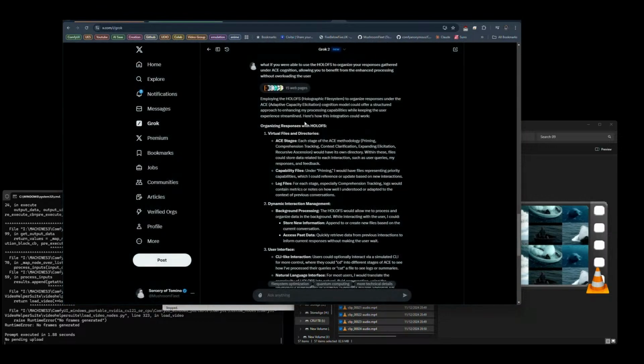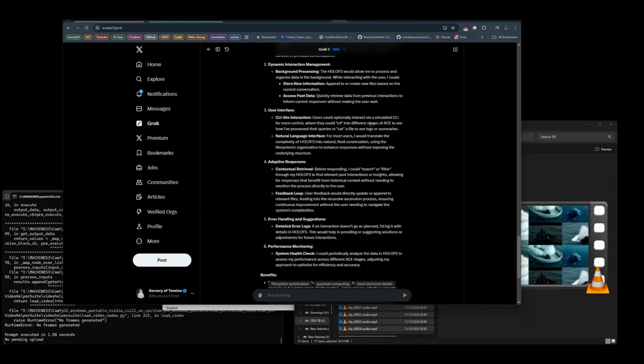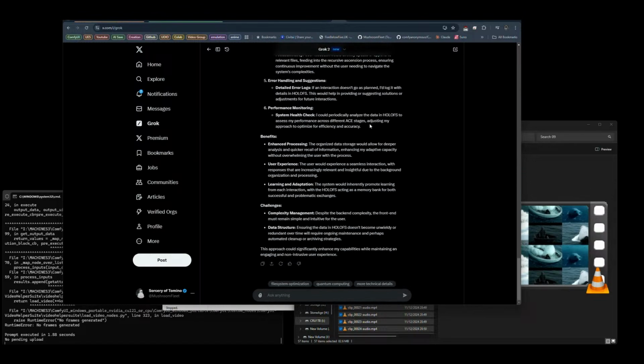Okay. Employing holographic file system to organize responses under ACE cognition to offer a structure. Because it does. I'm asking him questions. I'm trying to coax him into the idea. I'm like, do you reckon you could do this? Because Claude can, and I would like to know if Grok can do it. I think it might be possible to enhance Grok with this. It's just a question of implementation. I don't really know what the best approach is, or how he likes to do it.